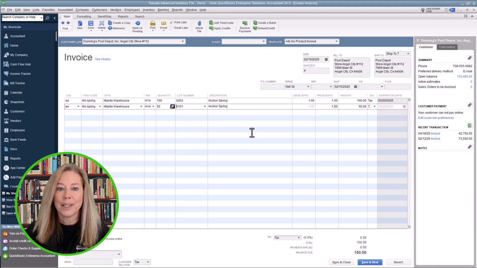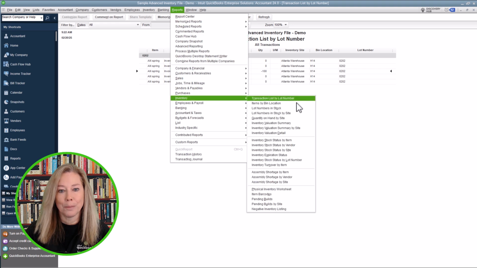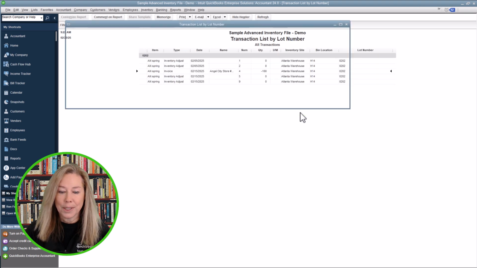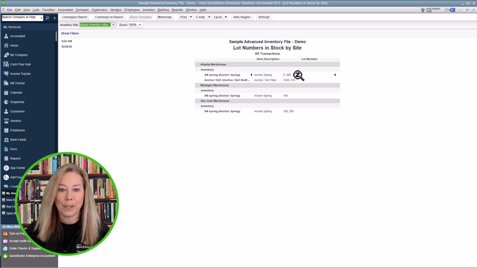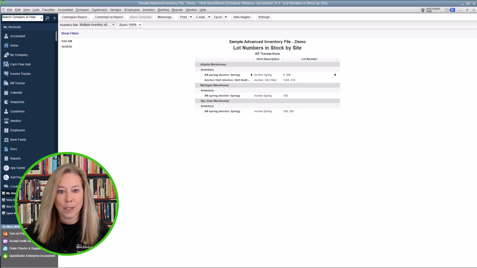If the system allows modifications, save the changes and run the lot numbers in Stock by Site report to confirm the lot number quantities are correct. Keep in mind, lot numbers cannot be deleted but can be adjusted or reassigned. Removing a lot number from a recorded transaction may affect inventory tracking and reports.